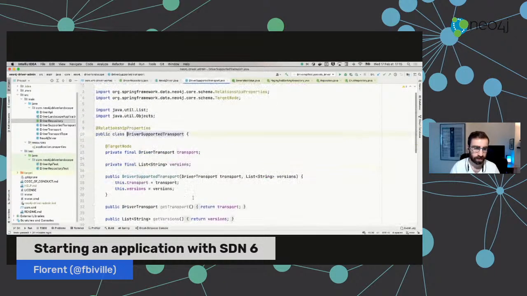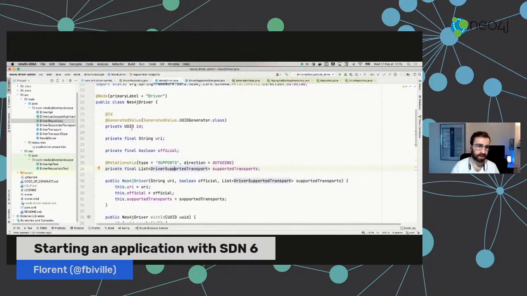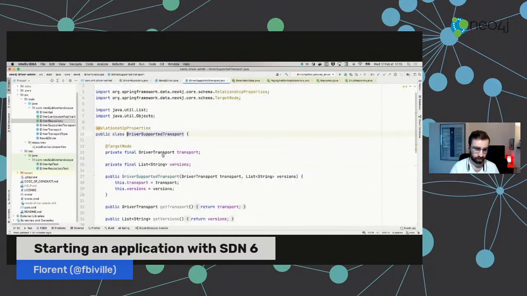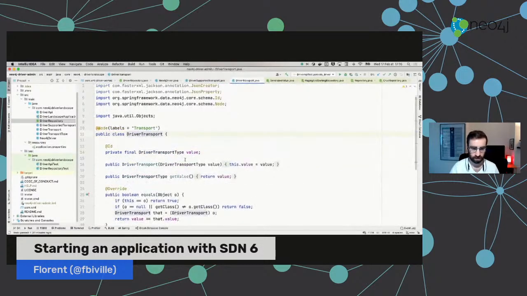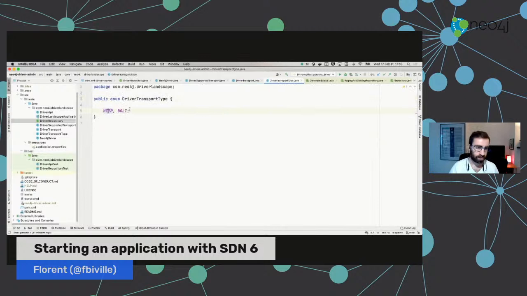That's why it's a list. And a transport can be, so it's a relationship properties. There are no relationship entities in Spring Data Neo4j 6 anymore. The only top level entity you can have is based on the node, which kind of matches the Cypher philosophy anyway. So that's more aligned with the data model of Neo4j. And so the supported transport can be either HTTP or Bolt.